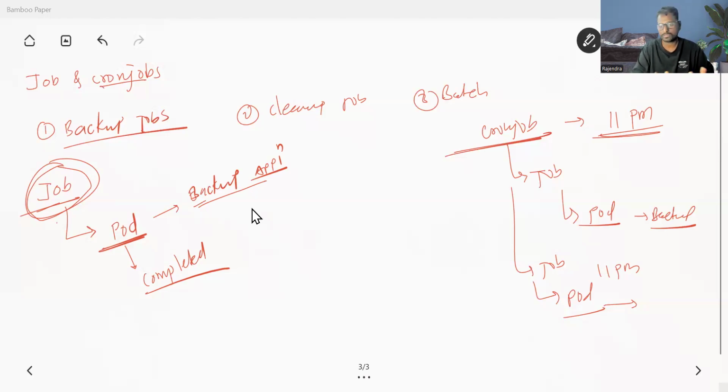Under spec, we can define some specifications about jobs, like how many times you want to run the job, whether you want to run it in parallel or sequentially, and what the timeout would be. I'll show you some attributes. How can you get the attributes related to job? It's very simple. We can just use the kubectl explain command: kubectl explain job.spec. That will give us the specification for a job.